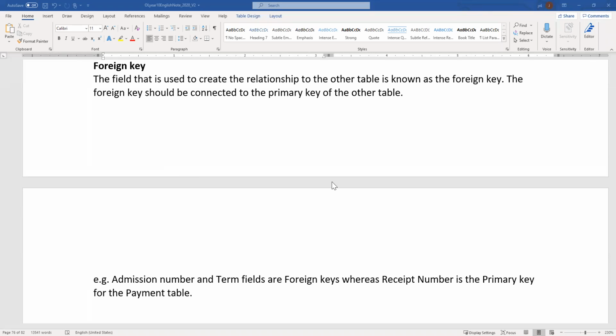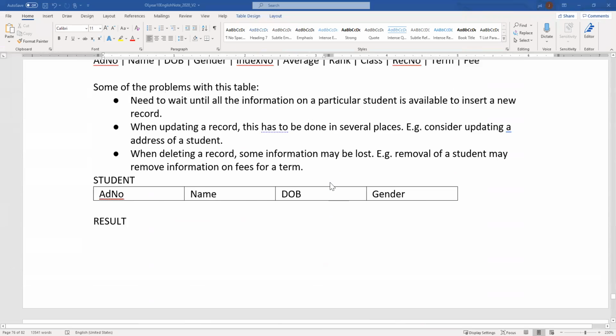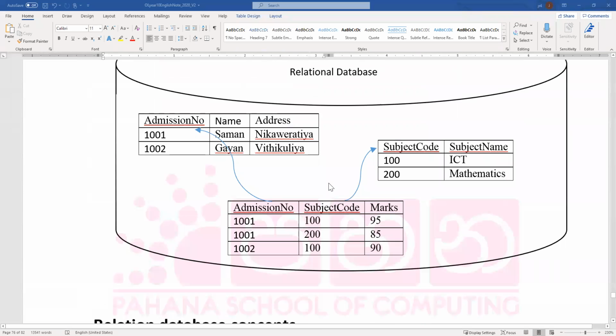Right. Now let's go back to my first relational database here. So this is the student table. Can you tell me what is the primary key for the student table? What is the primary key for the student table? Achira, what is the primary key of the student table?